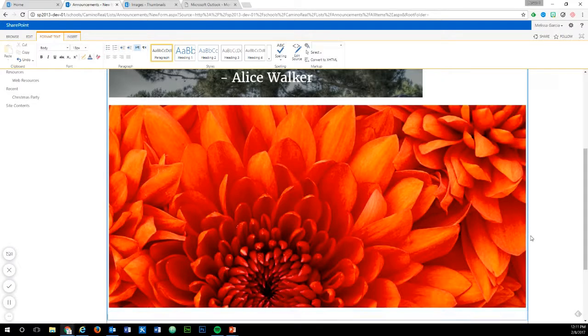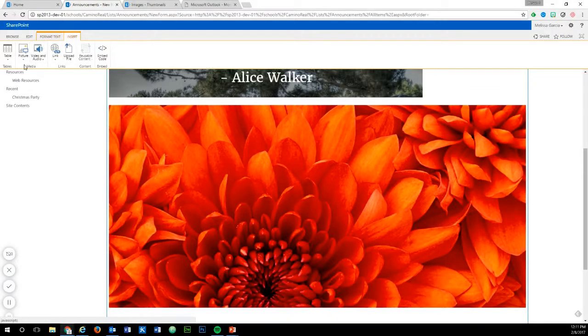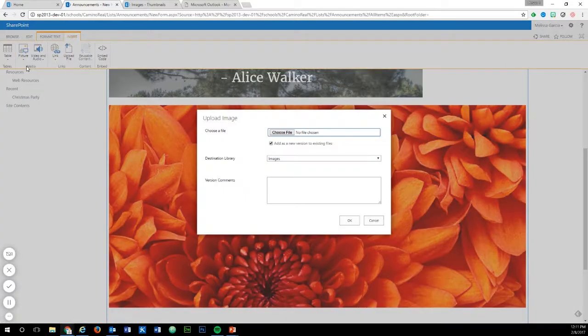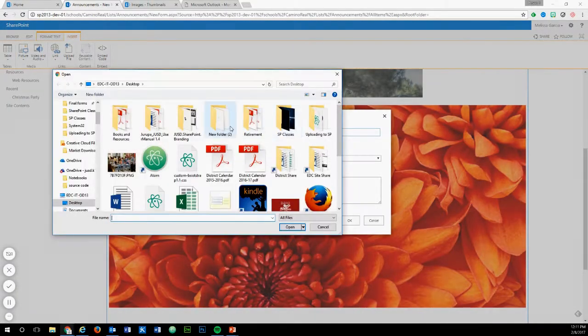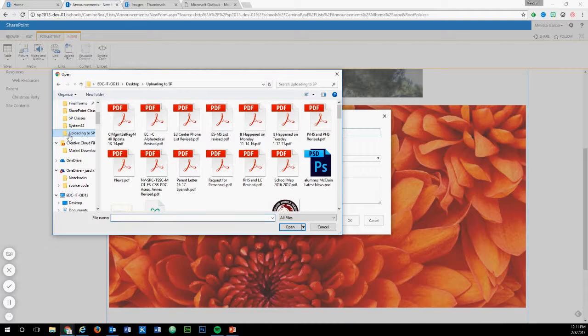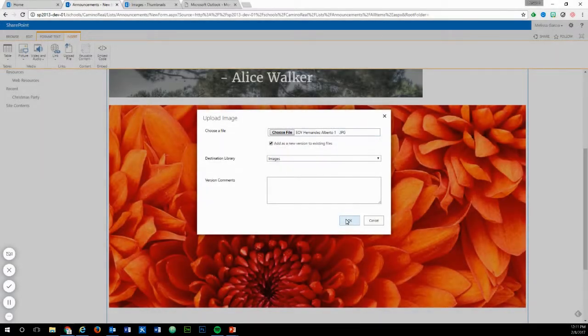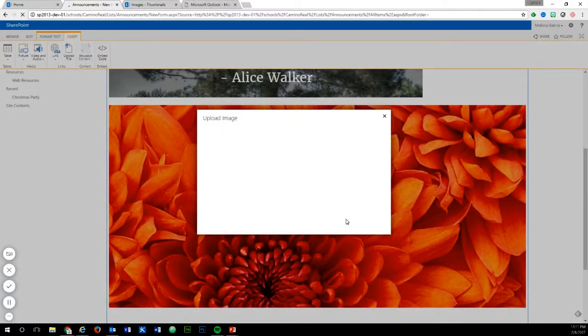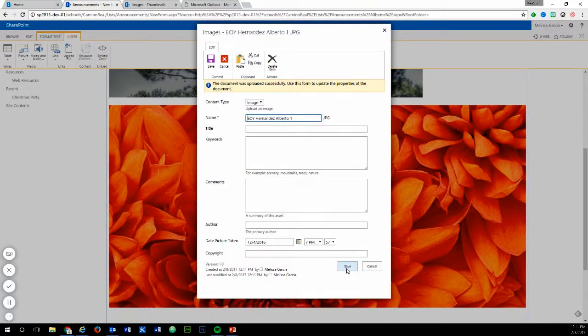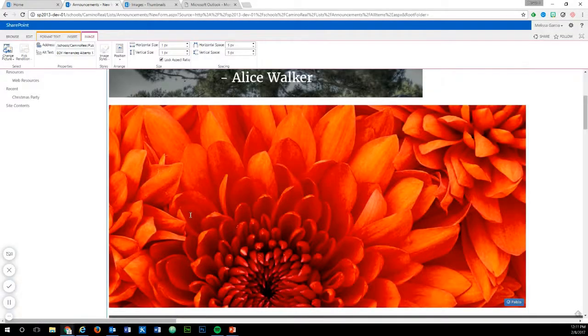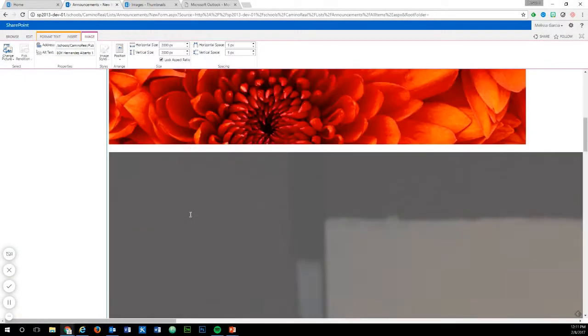And this third one is going to be from inserting a picture from my computer. And let's go to uploading. Let's add this picture right here. And click on save. And this is a gigantic picture.